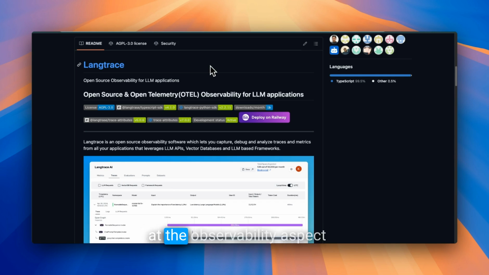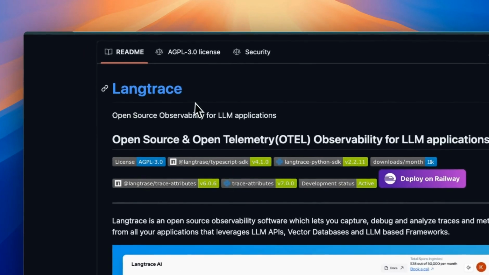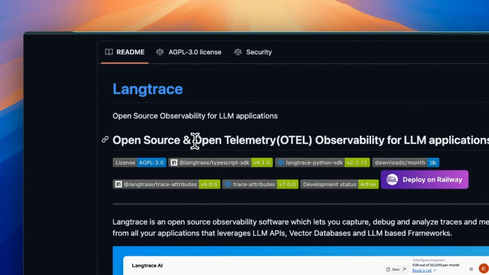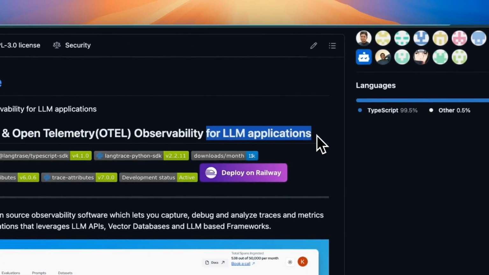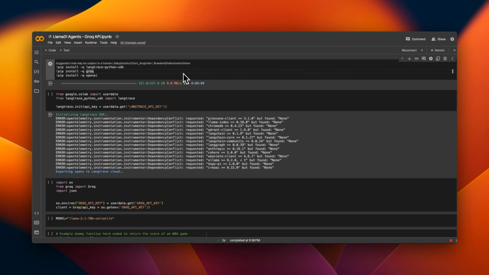We're also going to look at the observability aspect of function calling and tool usage by LLMs. For that, we're going to be using LangTrace, which is an open source and OpenTelemetry-based observability platform for LLM applications. More on that later in the video. Let's look at the code.